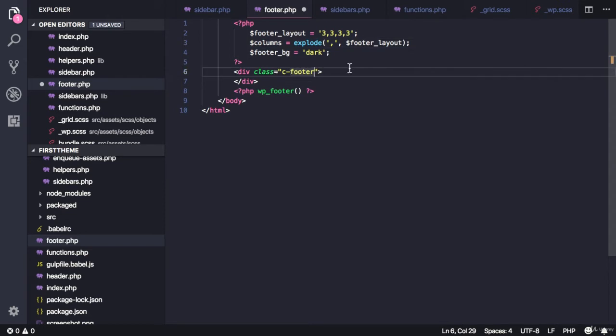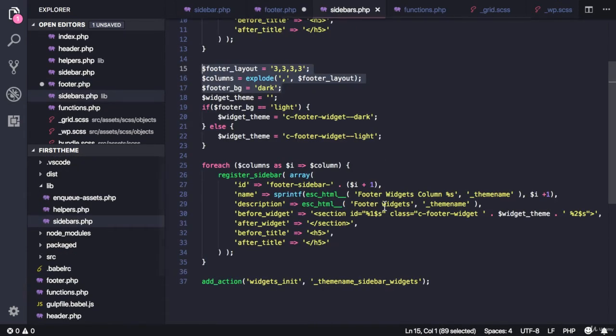So if we have a dark background, we need a class called c-footer- and then the footer background. So let's open a PHP tag and then echo footer background. So this will add a class c-footer-dark for a dark background, and on the other hand, in the sidebar, if it's dark, it will add a class light for the widget.